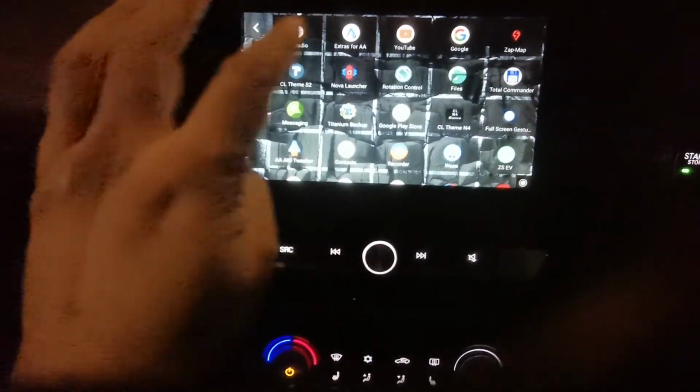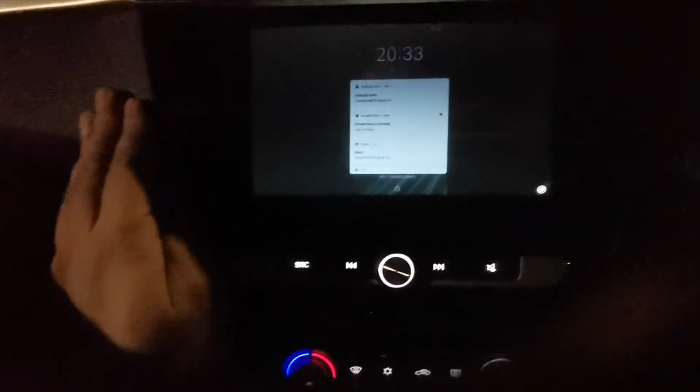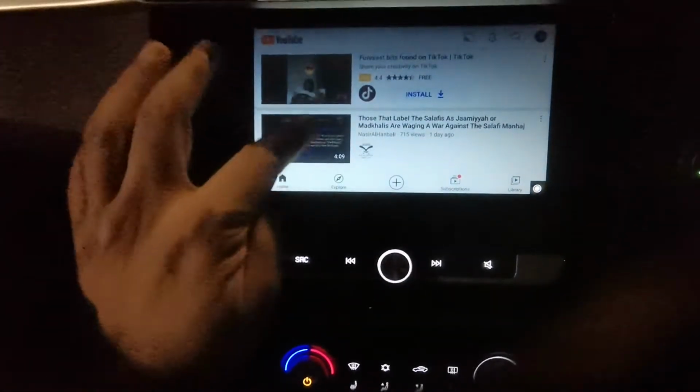So Screen to Auto will allow for all these things. For example, you can go into YouTube, and that's YouTube loaded up.